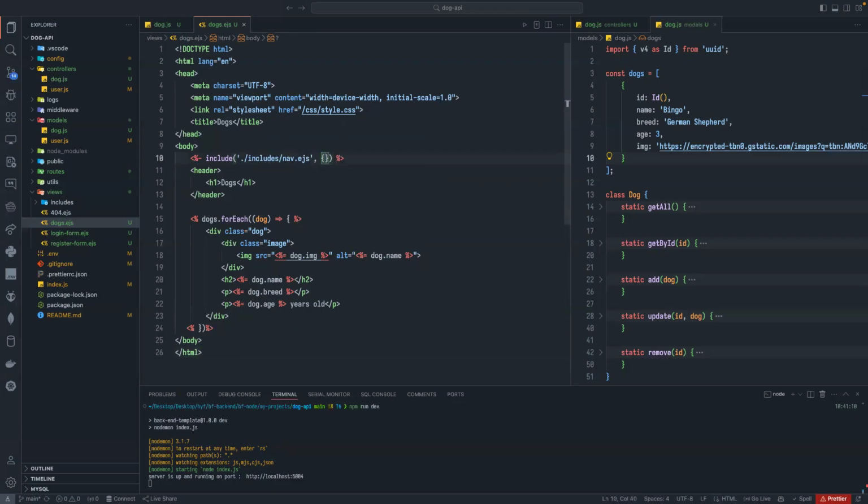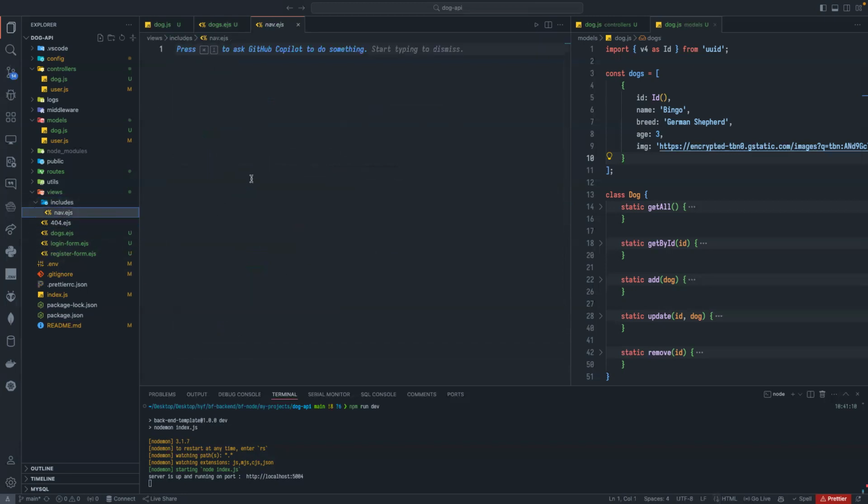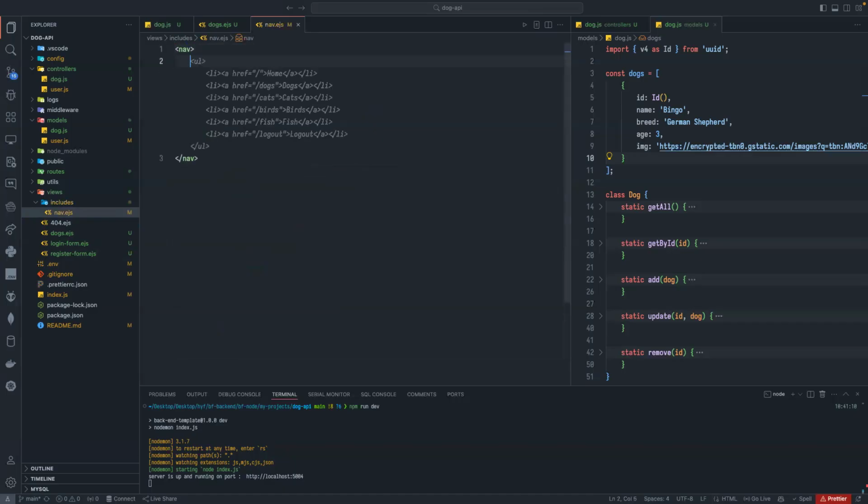Okay, now what I also want to do in the navigation bar is pass some data, which will mostly be the token. Why? Because I need to know the token. But if I go to my navigation bar, I don't have a navigation bar. I need to create it. Nav. And here I can create those. Fine, I just create those.